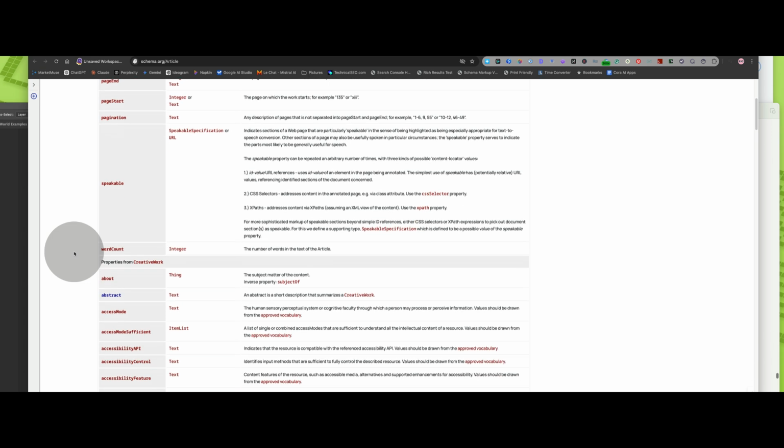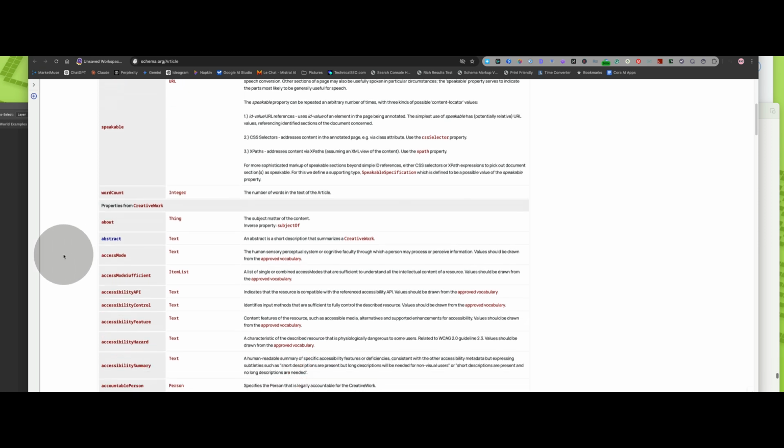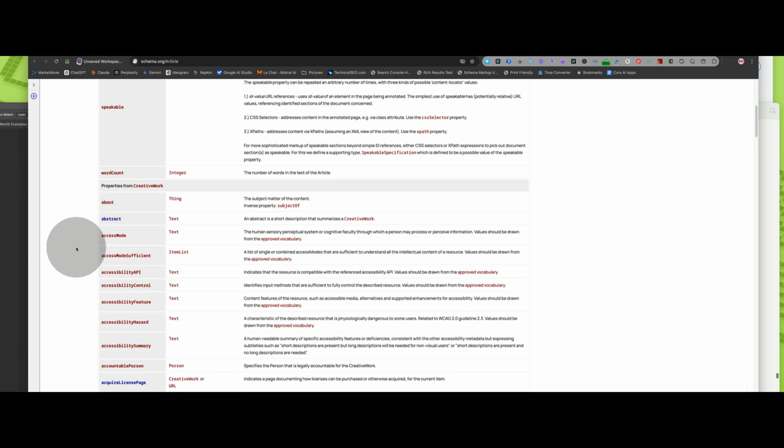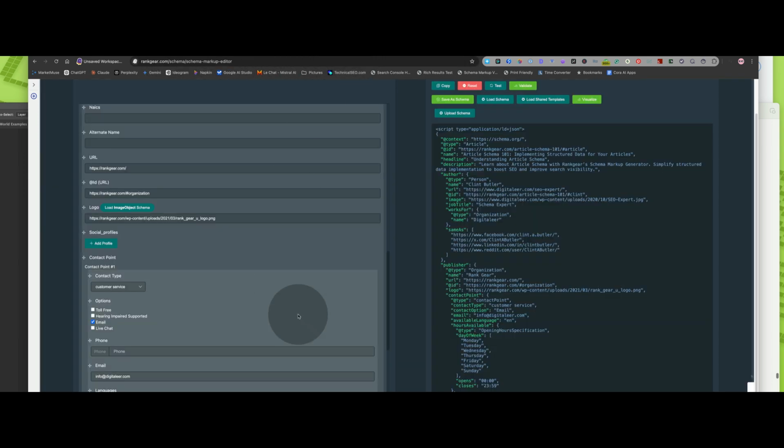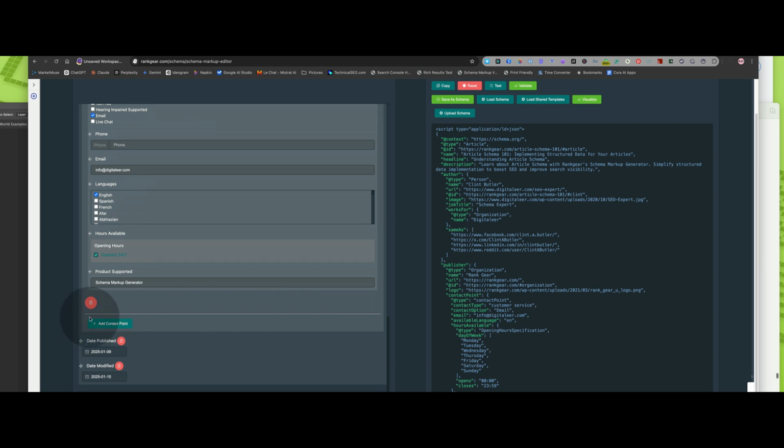And then word count, number of words in the article. I don't generally add that either. It's not going to help Google understand about the page. Now we have about, and the other one is obviously mentions. So this sometimes works and it sometimes doesn't.